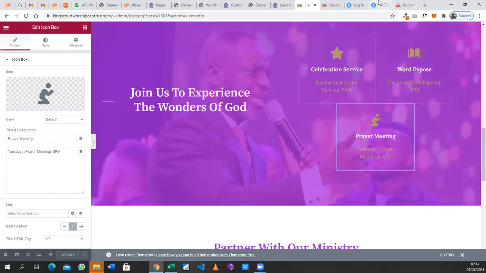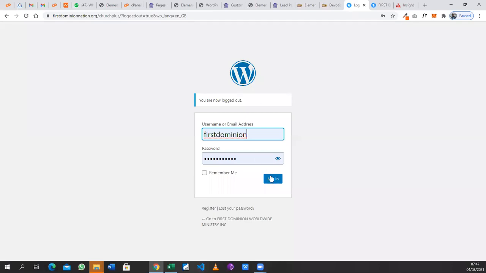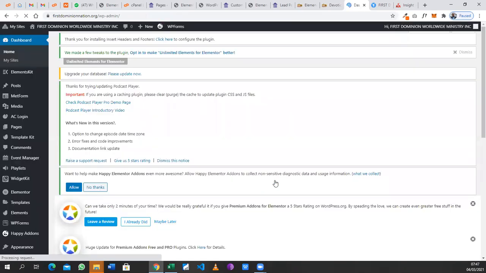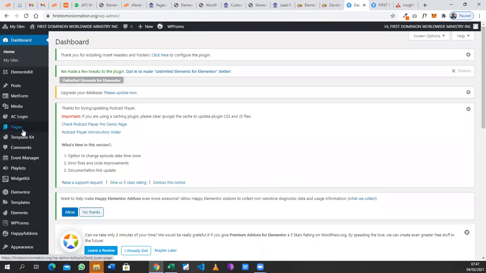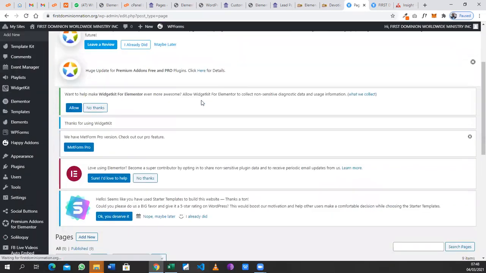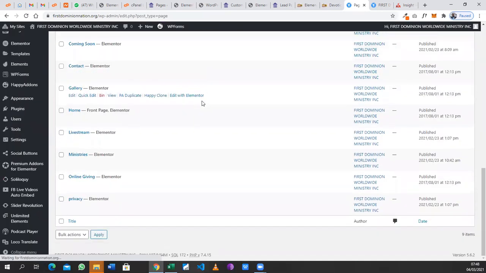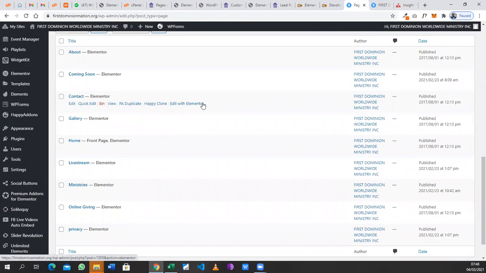I'll quickly go to another tab and log into a different account, and I'll show you how to update for a different format of service time. So as usual, I just go to pages and click on that, and let it load up the different pages for this website.